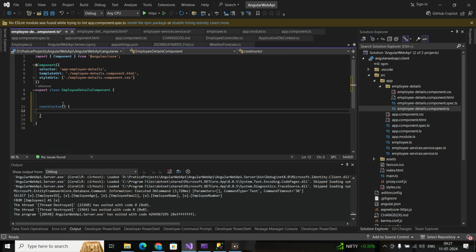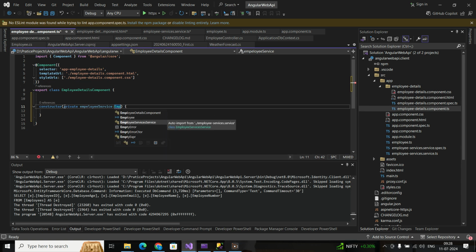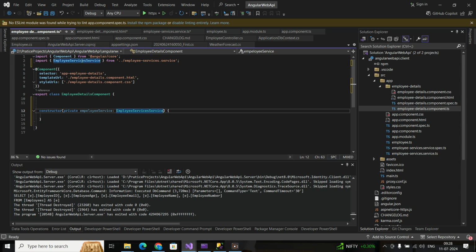Inside the constructor we have to call the services. Private employee service. We have to call the employee service. It automatically imports the employee service.